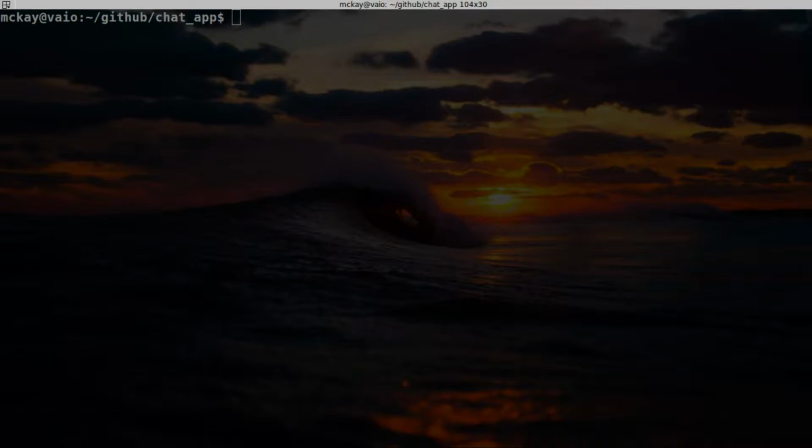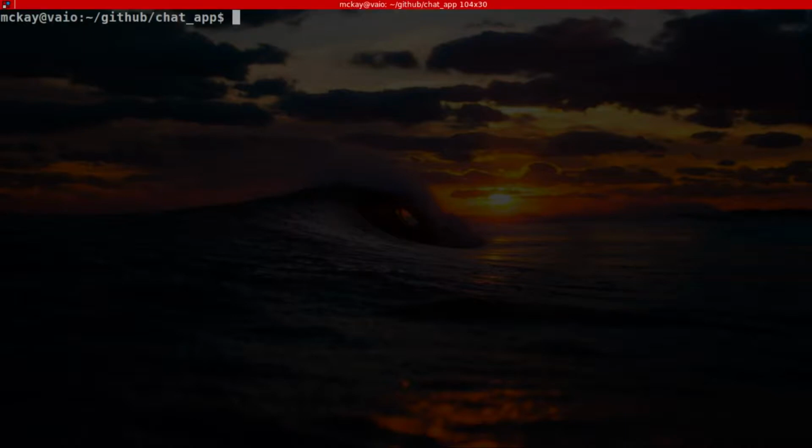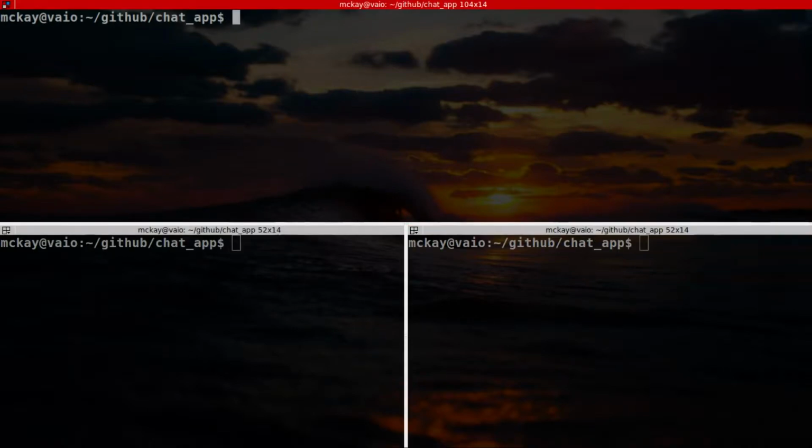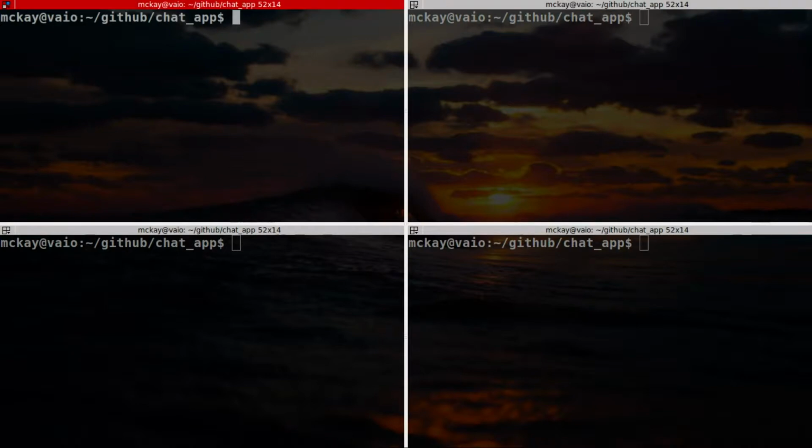This is a two-part app that has a server and a client. So to get started, I'm going to open up 4 different windows. The reason why I'm going to open up these 4 different windows is because one of these is going to run the server and 3 of them are going to act like clients. And I'll show how it would work.